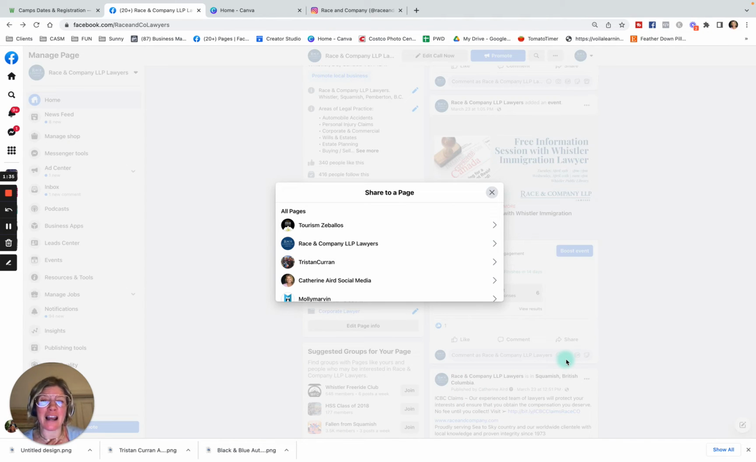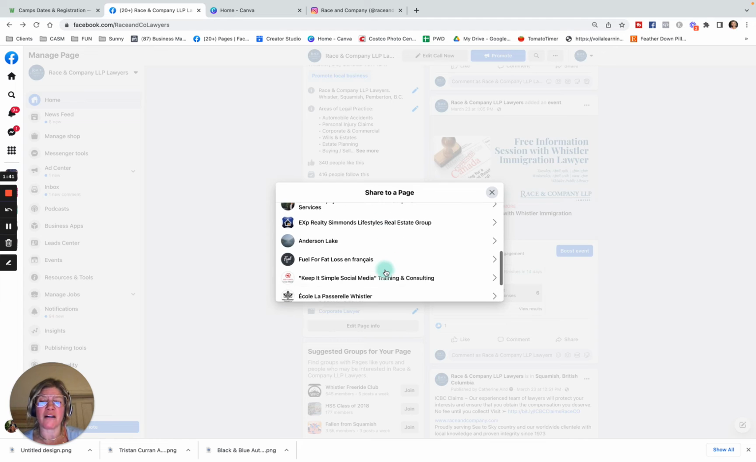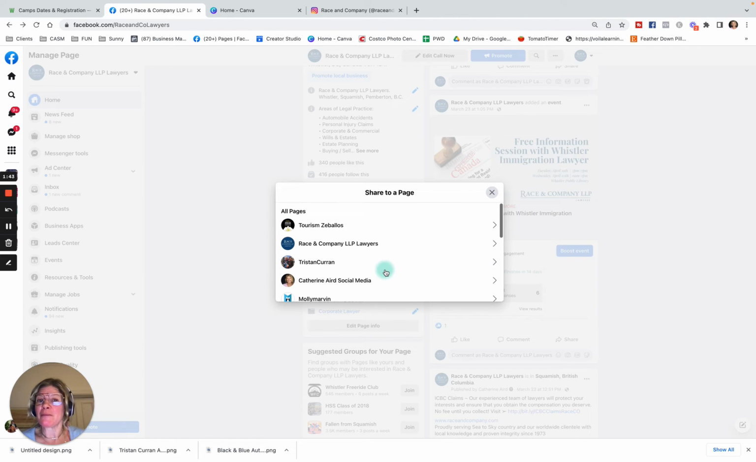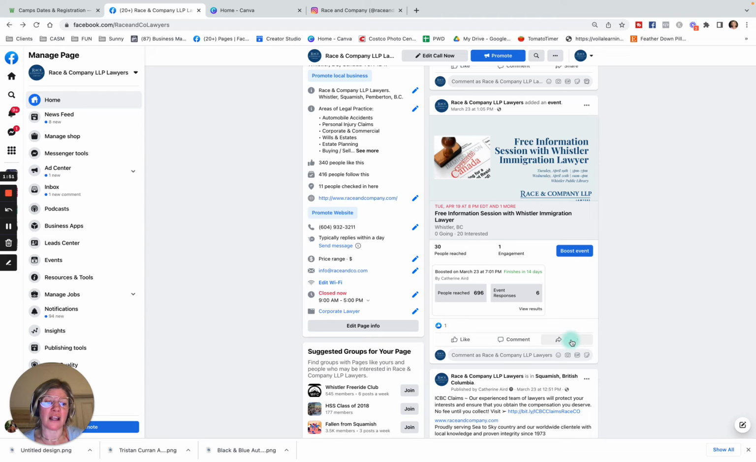In this case, I'm an administrator of several business pages because I run an agency. This is why you see all these pages. But maybe you're just the administrator of one other page or business entity. In this case, you'll just see one, or you won't see that option at all. But for most of us, what's going to matter is how to share to a group as your business.